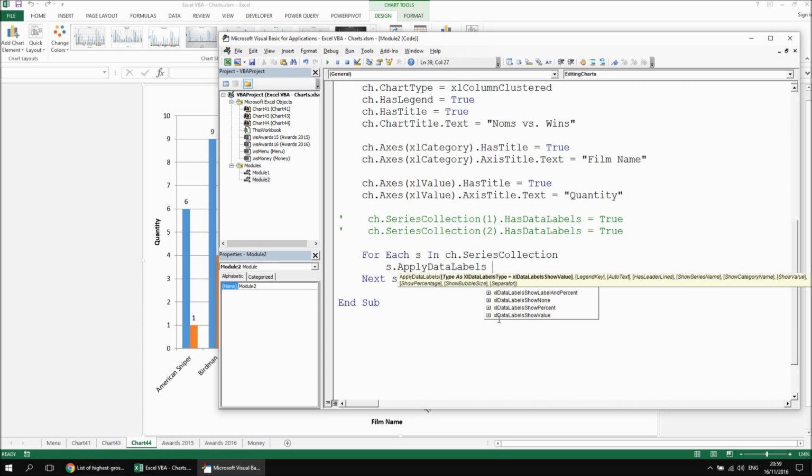So by default they will show the value, so that's their XL data labels show value, that's the default value that it will display. But you could also make it show a label, or show none, or show a percentage. Some of these are only relevant to things like pie charts and donut charts. So for instance, the show percent and show label and percent would only work for pie charts and donut charts. I'm just going to leave it saying show value. So I'm just going to leave that as a default.